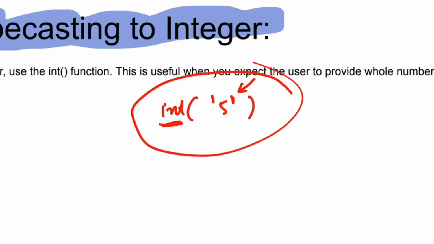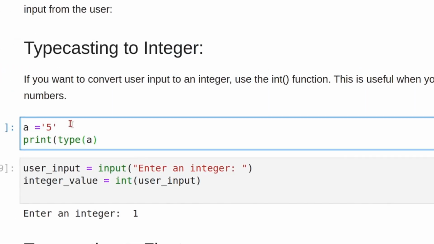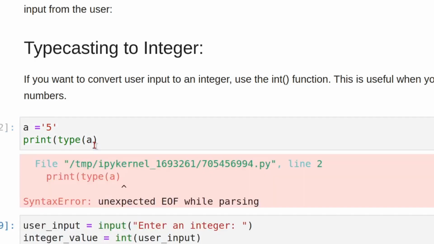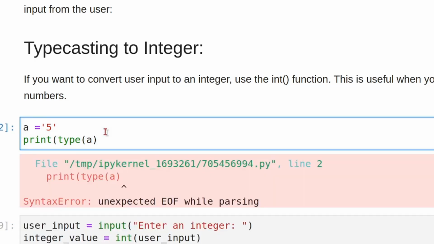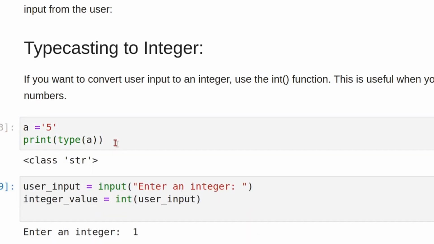I'll just add a cell. So for example, I wrote a is equal to 5, in quotes, as a string. Now I'll print type of a. If I just print it, it will say class string. The a is of class string.